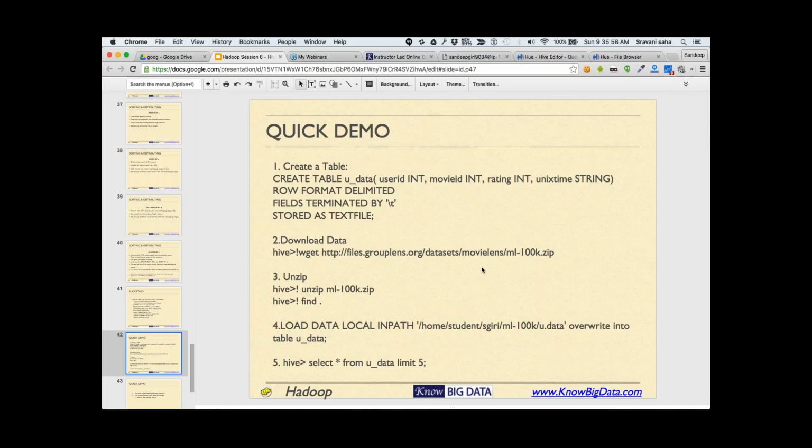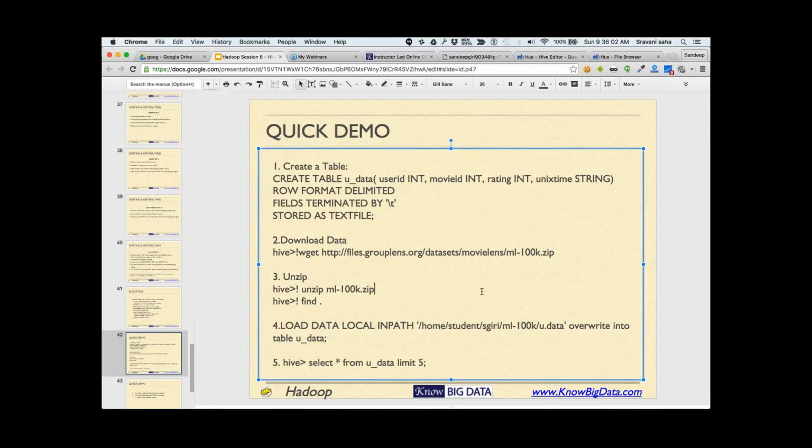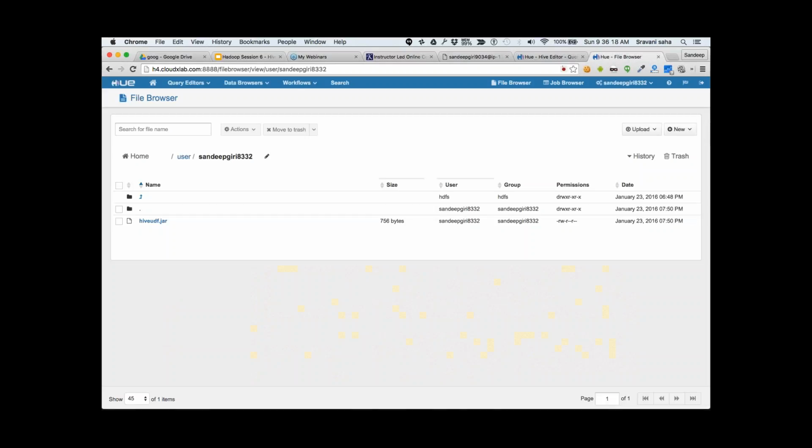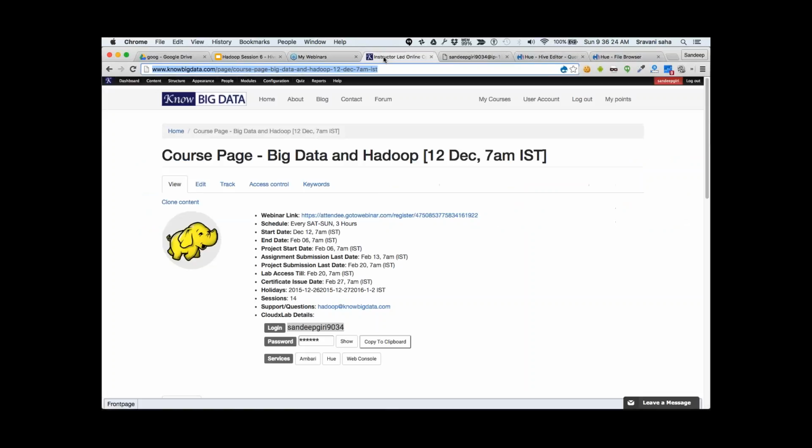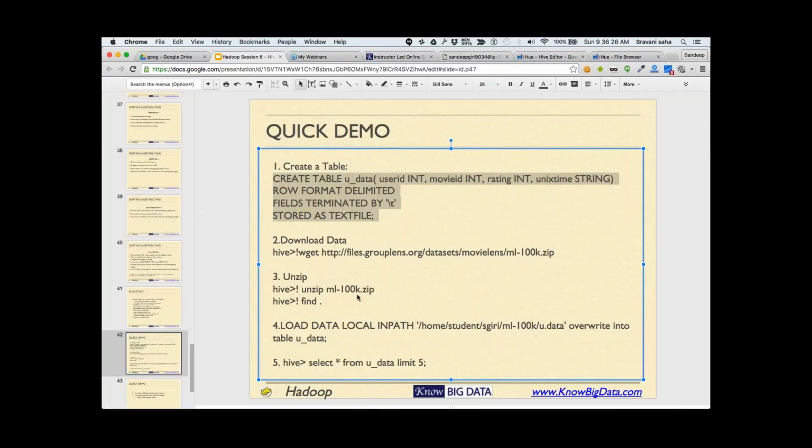So let's try to do a quick demo. Okay, first of all, let's prepare the data.